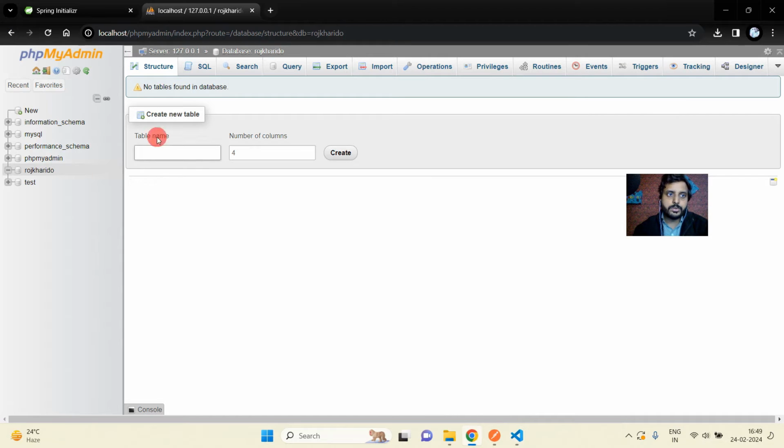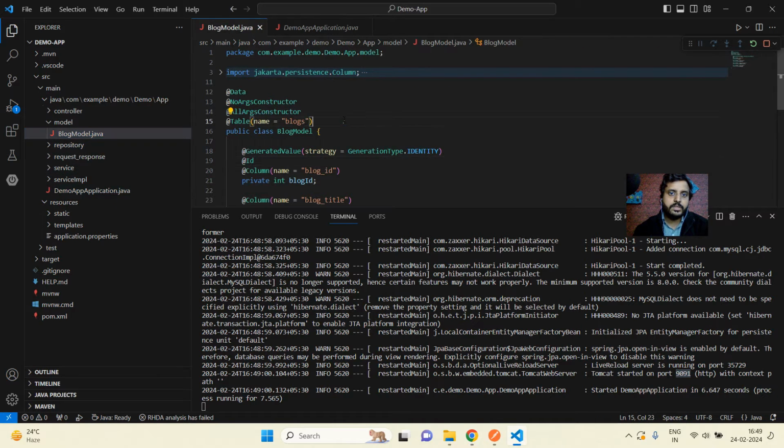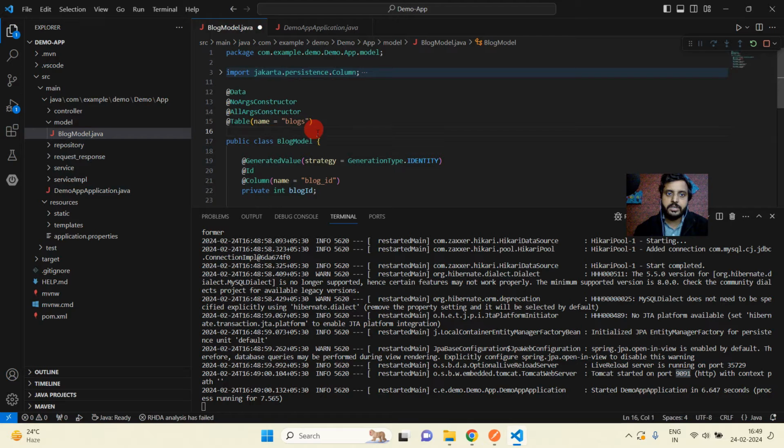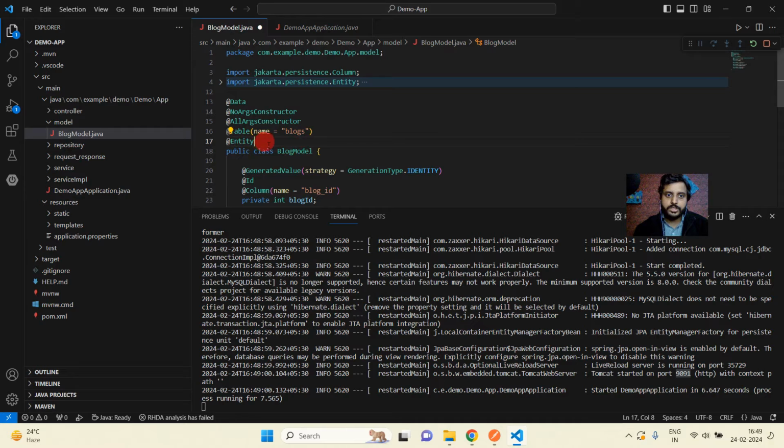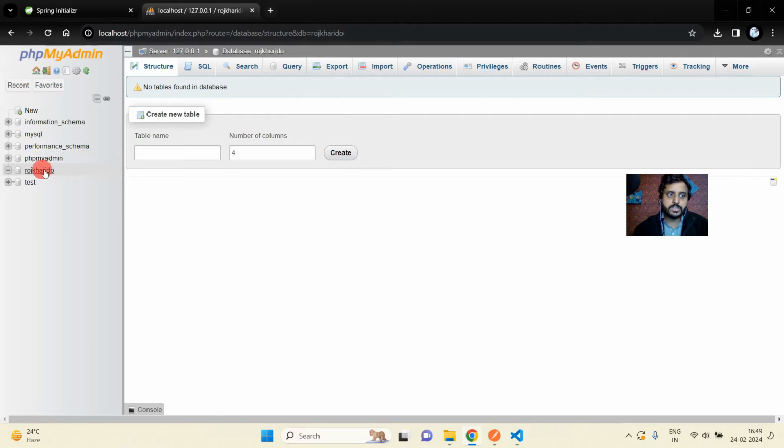And now I'm going to refresh this localhost phpMyAdmin. Sorry, I have made some mistake. I didn't mention this model as entity. So just import this entity also, and now I'm going to rerun this project and then refresh this.